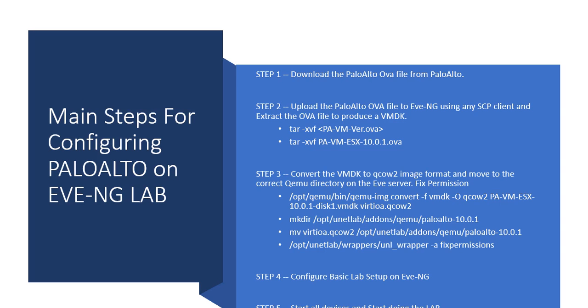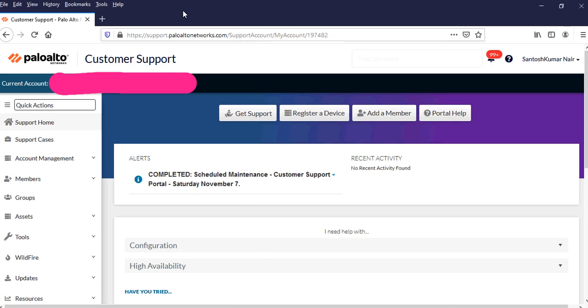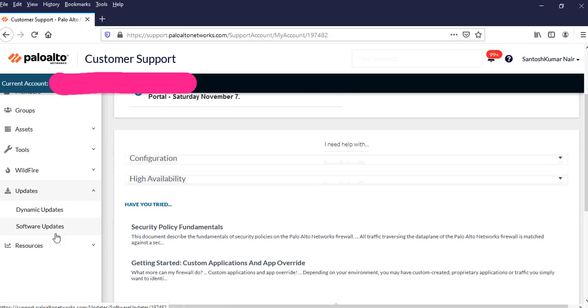Okay, so let's get started. First we will go to the Palo Alto support portal. If you have the credentials, you can log in with your credentials. And then you can go to the update section. In the update section, you have software downloads. You can click on software downloads.